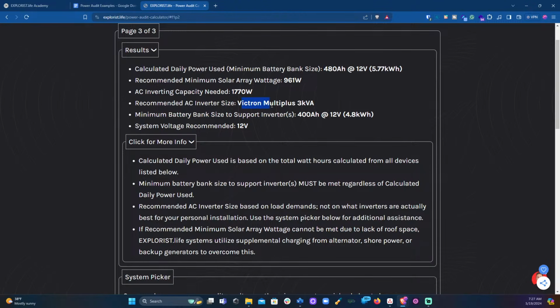So that changes the minimum battery bank size to support the inverter up to 400 amp hours at 12 volts. It doesn't change anything up here though. So realistically, this system size is going to be really consistent with this.